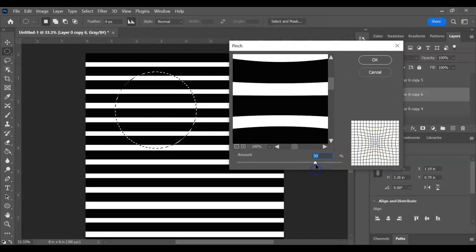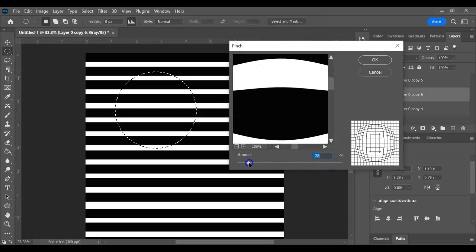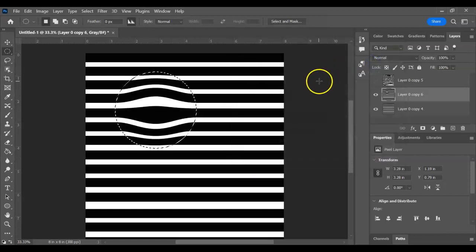So if I go to the left, it goes inward. If I go to the right, it bulges out. And you can see it's starting to bulge. How much you bulge is totally up to you to start to create that essence of that optical illusion of it moving. Now you can do as many on here as you want.